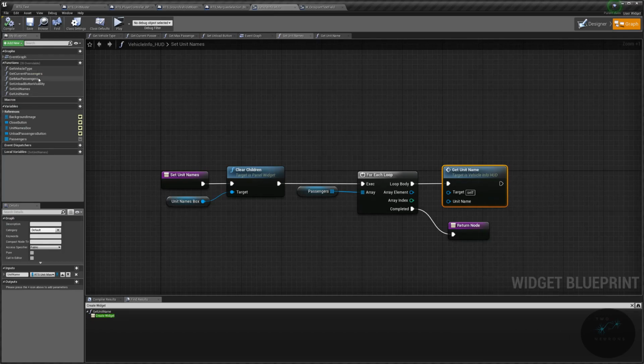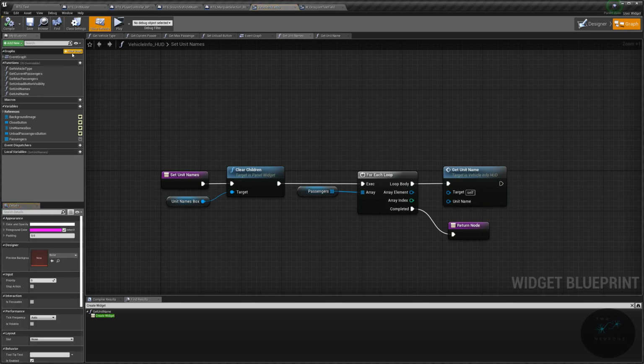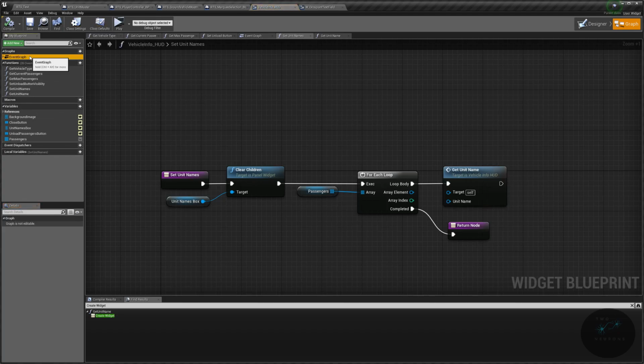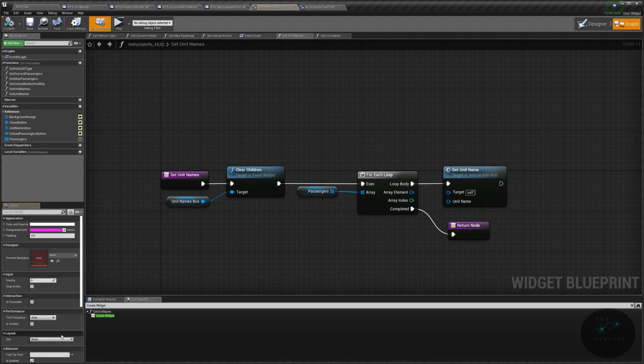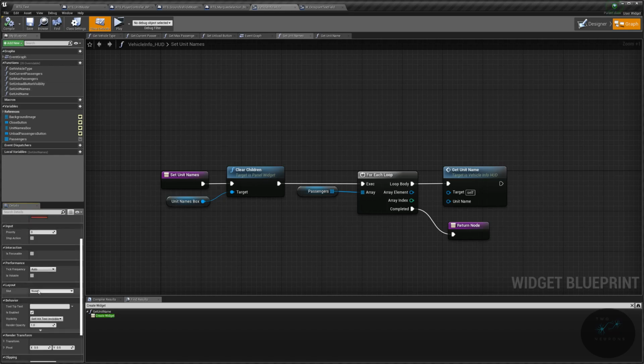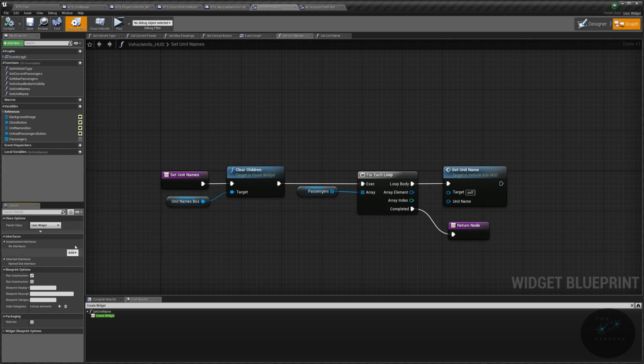Ooh, we need to do one other thing, very important, that I skipped. We need to, in our class settings, sorry, not our class defaults, add in our interface, because we don't have the interface call in here. So that is vital for this to work.